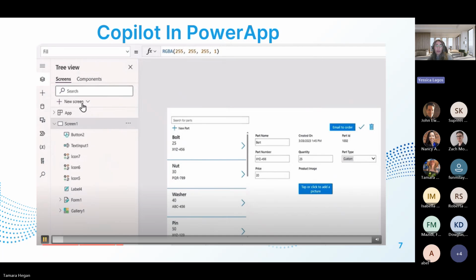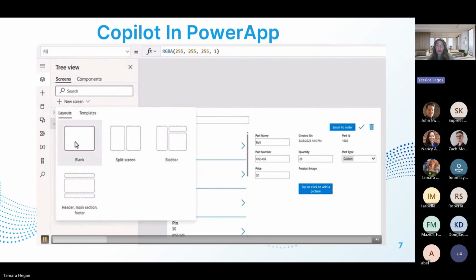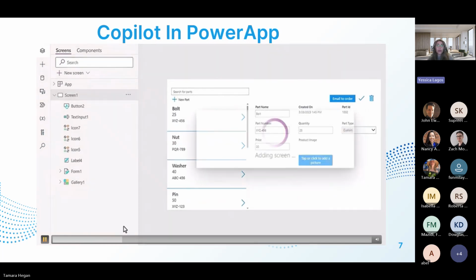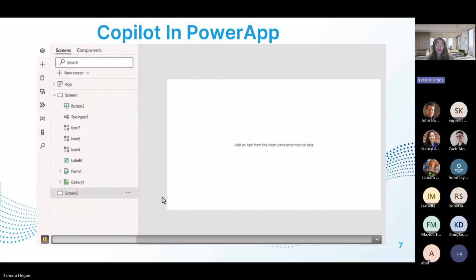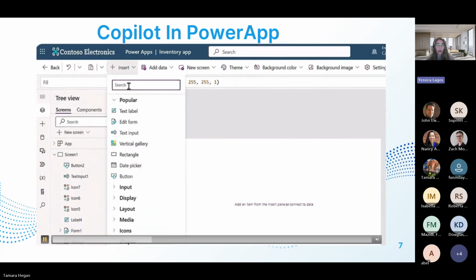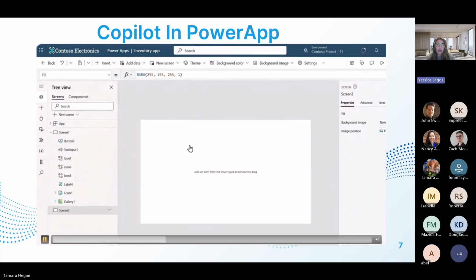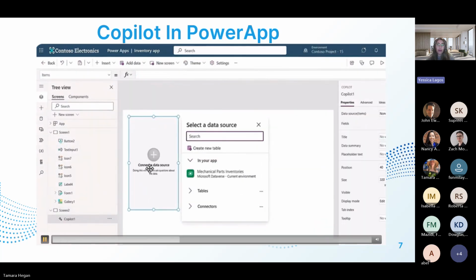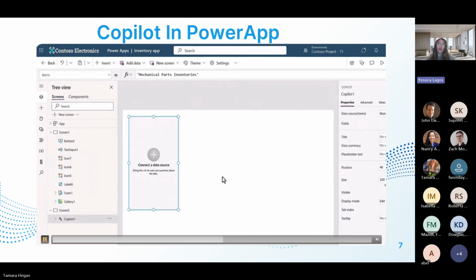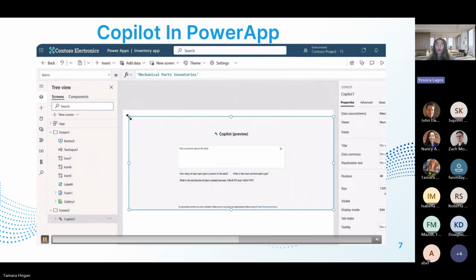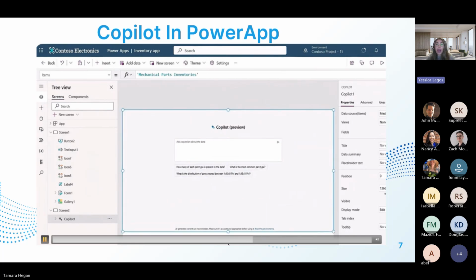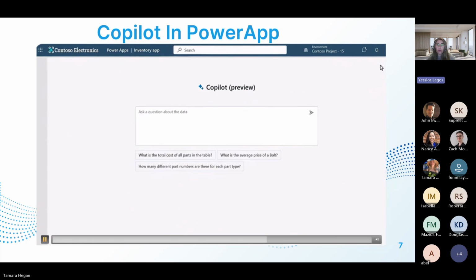In this case, you can use Copilot by, for example, if you have your own app, you can create a new screen. It can be a blank screen. And then once you have your screen, you can just search for the Copilot component here, and you're going to find it. Of course, this is premium, but we're not going to talk about what is premium or not in this video. Once you connect this Copilot with the data source you already have connected to your app, you can use this screen to navigate and ask questions about the data you already have.